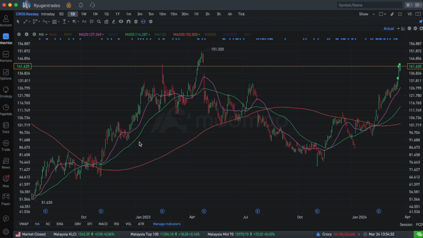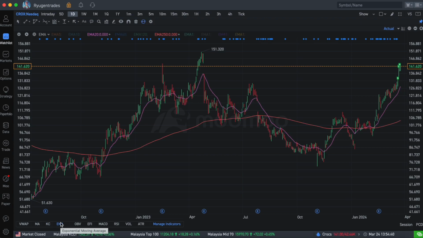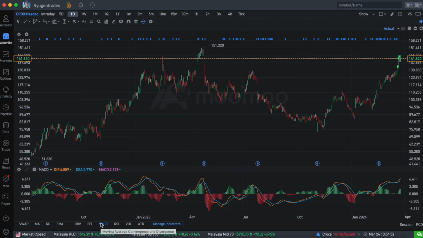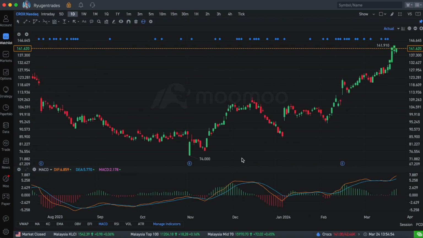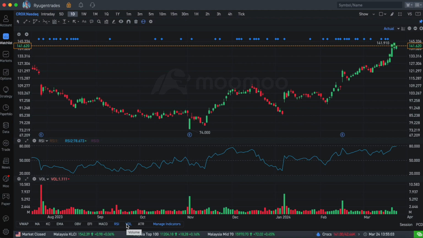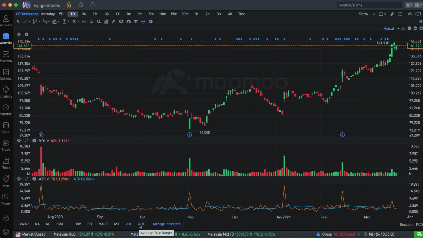So what is next? Next is the Keltner channel. If you're into it, you can make use of it and customize the settings for yourself, and the EMA. Then you can turn on and turn off based on the various settings available, and you can customize that. This is the On Balance Volume at the bottom, MACD. Just zooming in so you can see clearer. And the RSI is showing the momentum of the stock, and you can toggle on the volume as well, and the ATR, the average true range. So all this is neatly placed at the bottom.